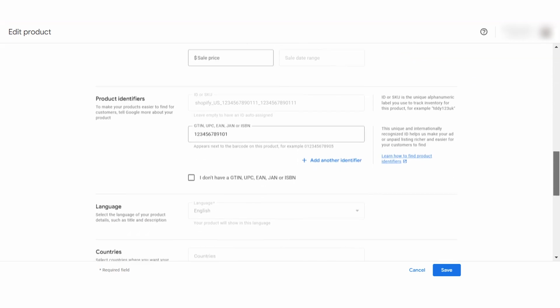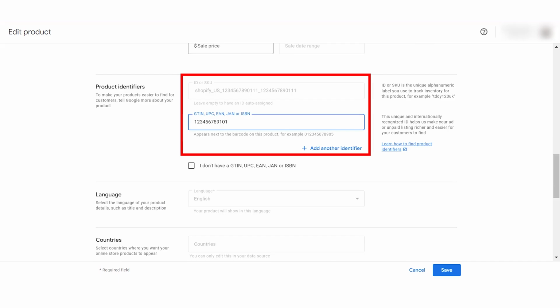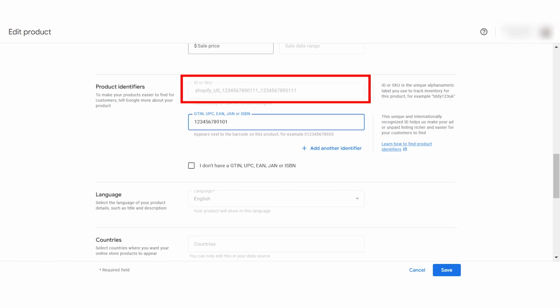The next section covers product identifiers. This is where many common mistakes happen, so please pay close attention here. This section will save you from future headaches. The ID or SKU is the unique identifier for this product for Google. If you've successfully imported your feed from Shopify, this should already be filled in.